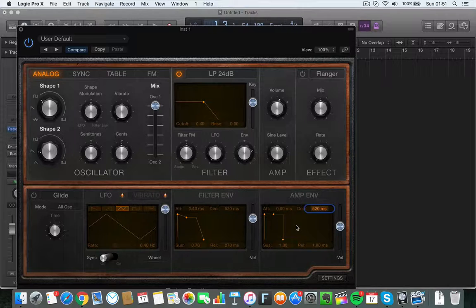So as you can hear, when I press the key it starts, and when I release the key it stops. In music production we can use this configuration in order to have some organ and key sounds.